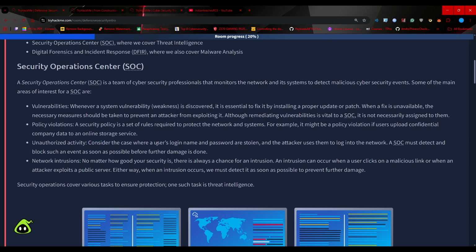They could have just said username and password are stolen, but whatever. And the attacker uses them to log into a network. A SOC must detect and block such an event as soon as possible before further damage is done.